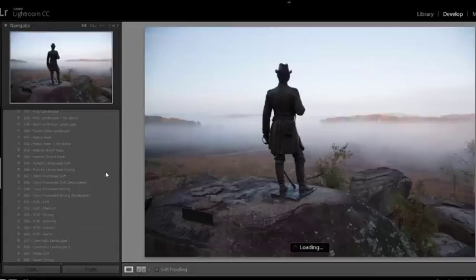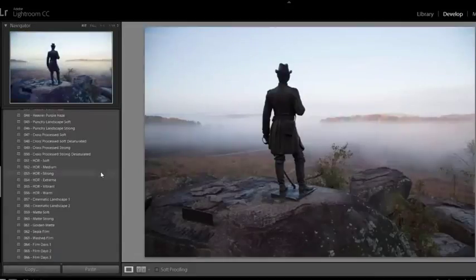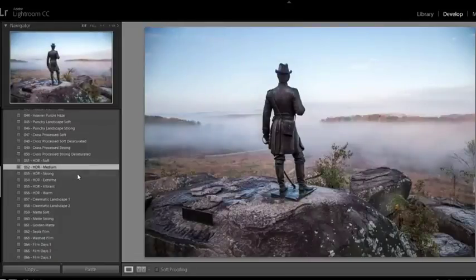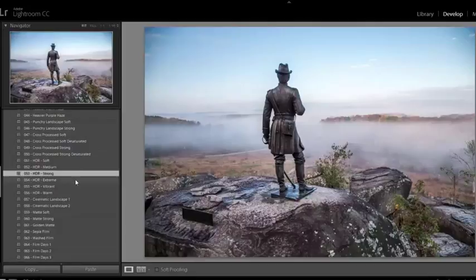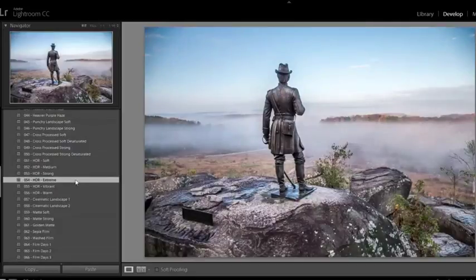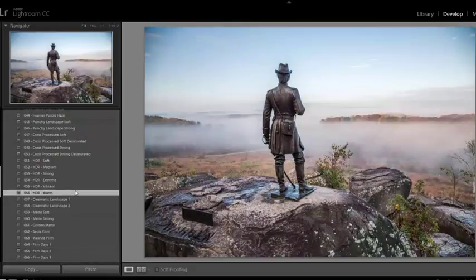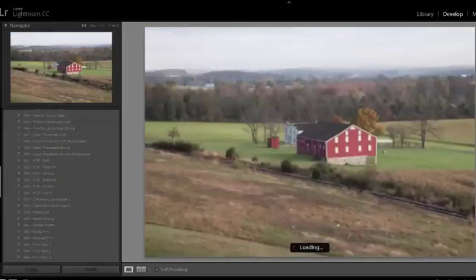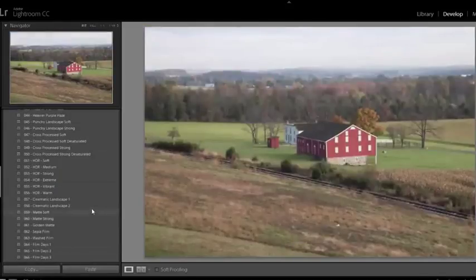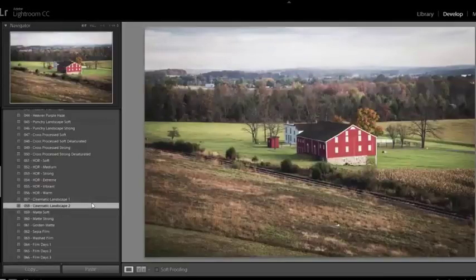And then moving on, there are 6 HDR presets in varying strength. So you just select the strength that works right for the photo that you're working with, and they'll give you an HDR type of look with just a single photo. And there are also a few cinema inspired presets that will give you your landscapes sort of a cinematic look.